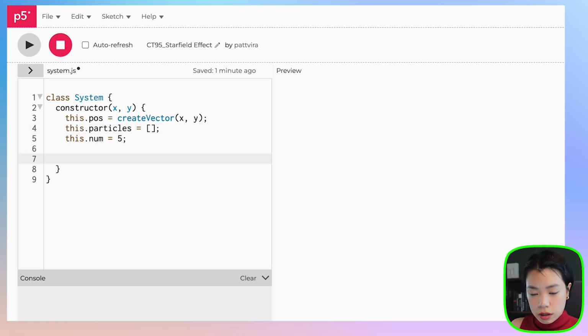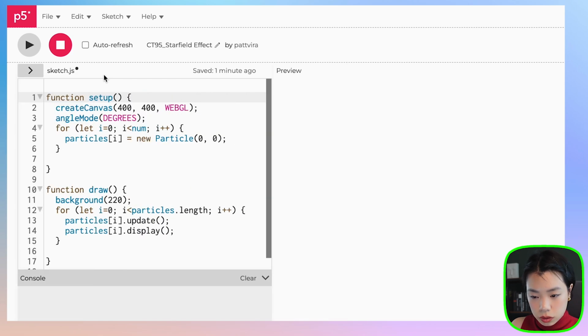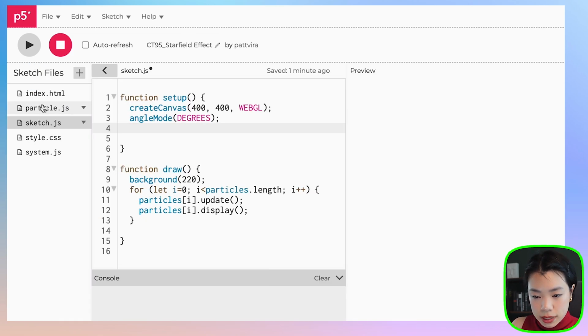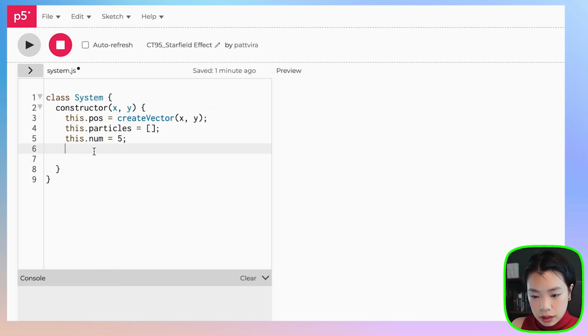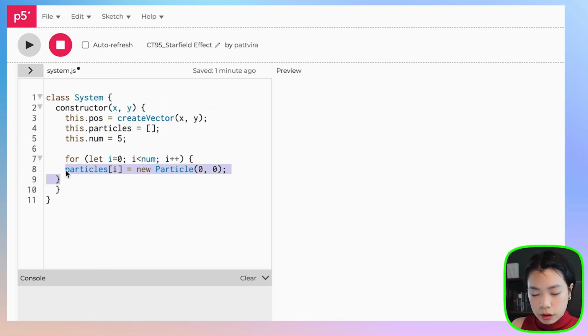Then also inside the constructor function, we want to create particle objects. So basically inside this system class, we're creating what? We're creating new particle objects. So inside one class, we can call another class. This is exactly what we're doing. We're using a for loop, and we're populating the particles array here with new particle objects. But instead of 0, 0 here, we're going to put in x, y.